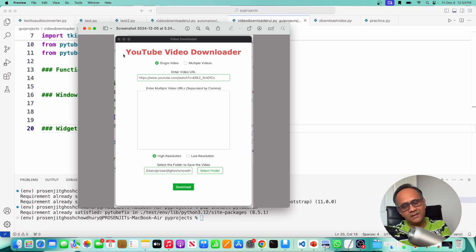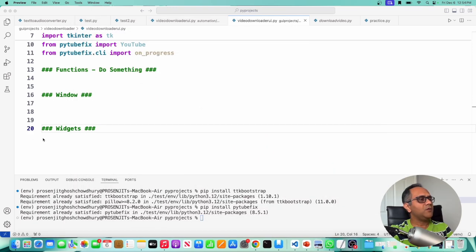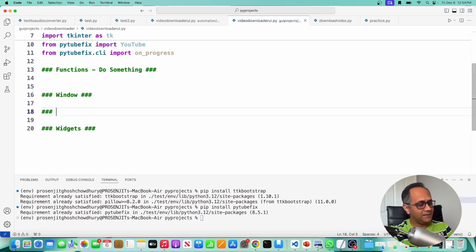So whether it is Tkinter or React or Flutter, anything you are going to use, the widget concept is always the same. We are going to add our widgets here. In between, I'm going to add another section called variable. This variable concept in Tkinter is new for you. I didn't discuss this in the last video, so we are going to discuss this concept.